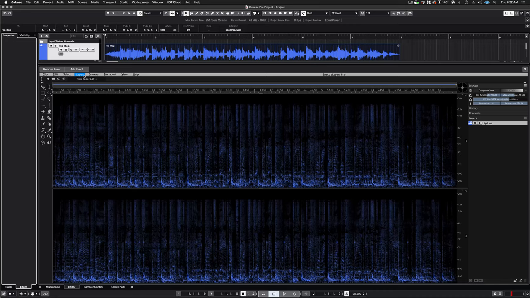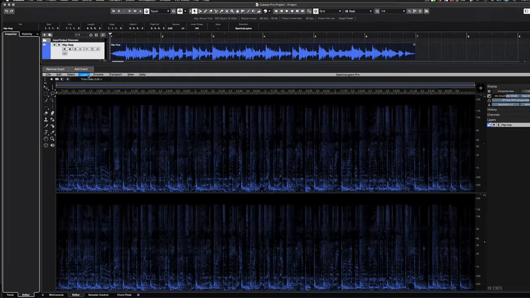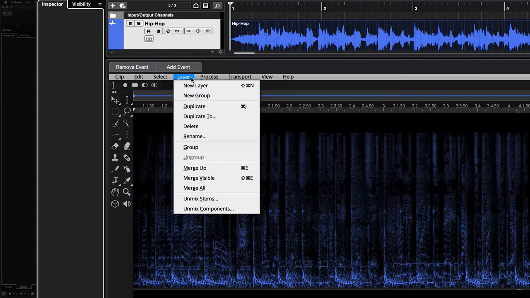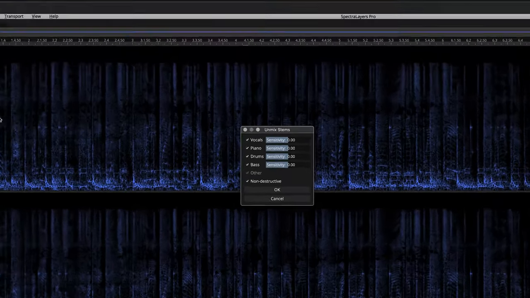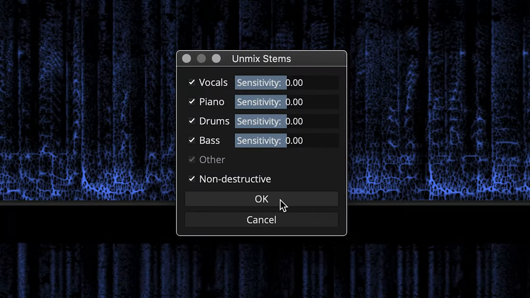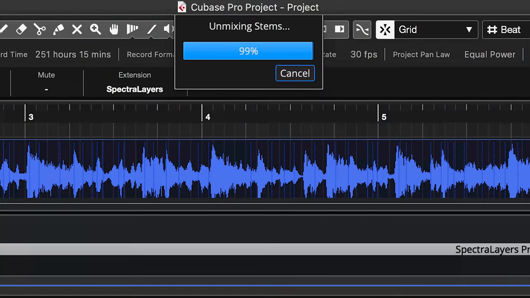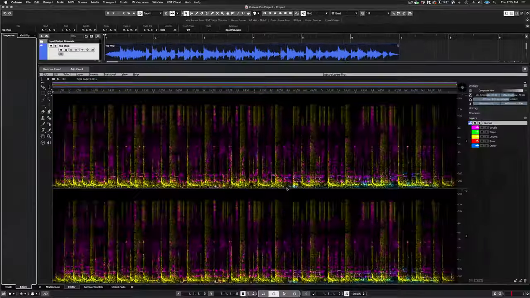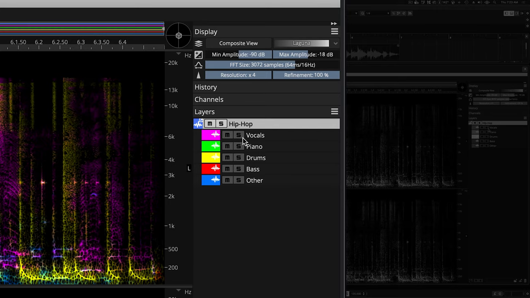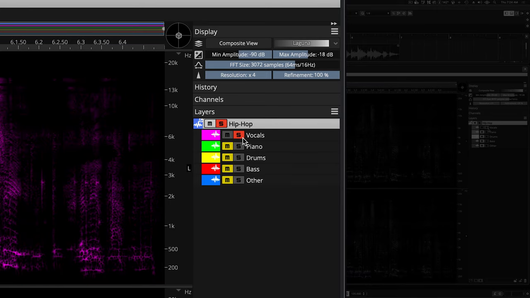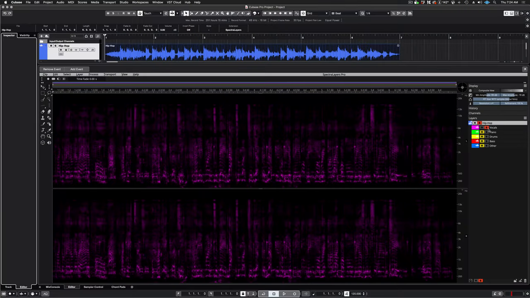This is where the AI algorithms do the heavy lifting, and this process will give us the resources that we can work on later with SpectraLayers tools and layers. In the SpectraLayers interface, go to the Layer menu and select Unmixed Stems. And the dialog box appears. I'm going to click through it now using the default settings. Now the process happens and we have our track split into stems based on instrument type. Okay, let's solo the vocal layer and listen to the result we've achieved with the unmixed stems process.